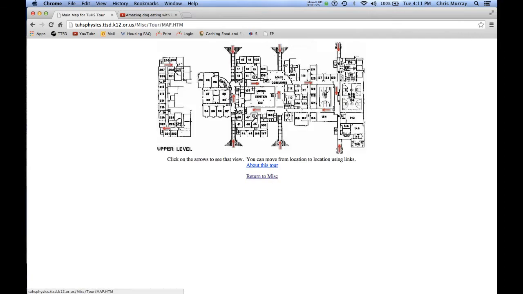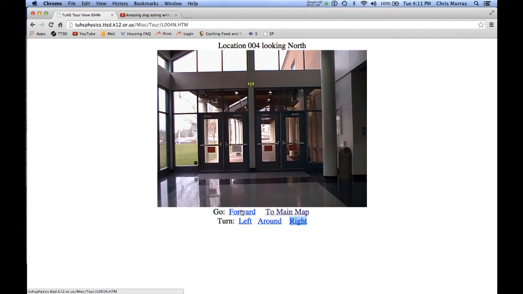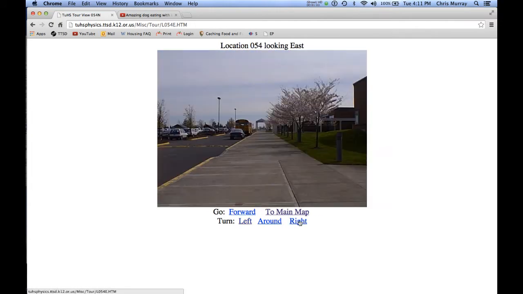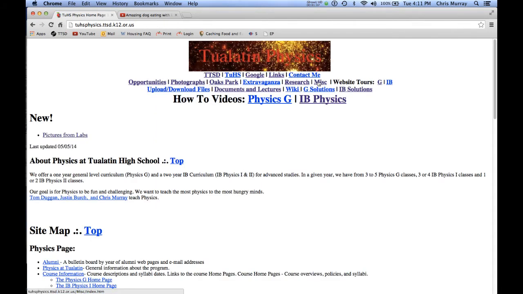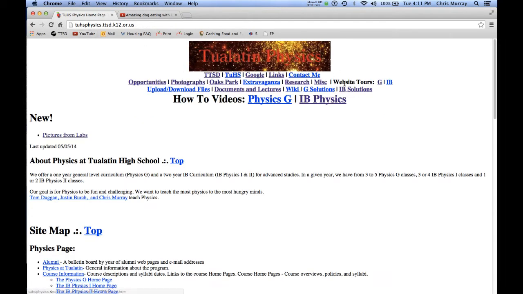So there's research. Miscellaneous is just sort of random stuff. There's a tour of the school, only it's like really old. You can go forward and forward, forward, turn right. Look, the tech wing's not there. It's crazy, huh? What else is there? There's just some weird stuff there. Yeah. Let's see, website tours. I think I'm just going to make it just one link there for you guys.